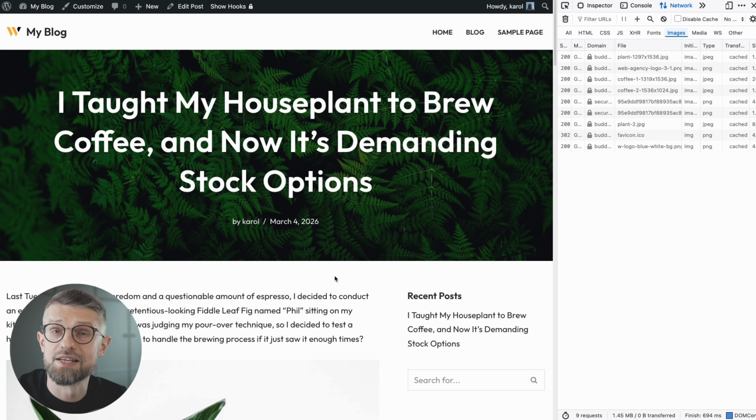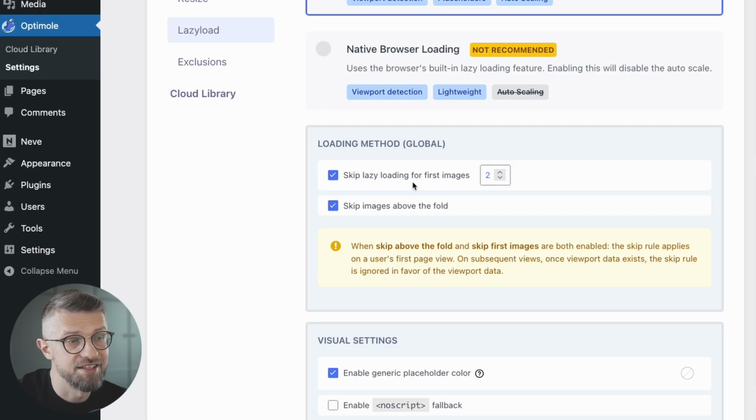So if you try to lazy load whatever is at the top of your design, then you're just increasing this metric. And it's not only subtracting from the user experience, but it's also gonna lower what Google thinks of your website. So that is why we need this feature.